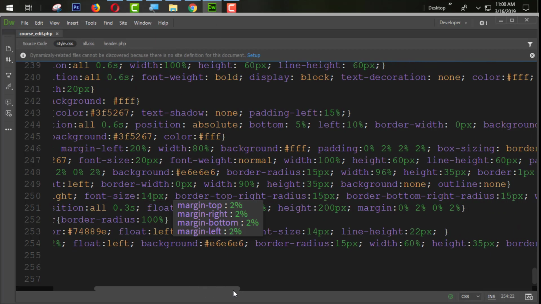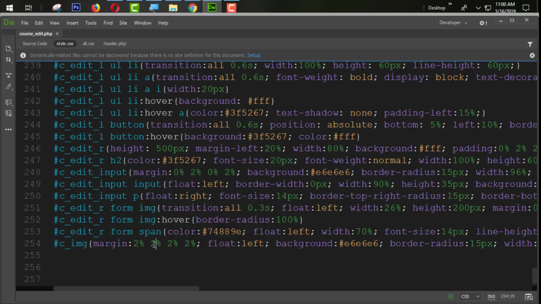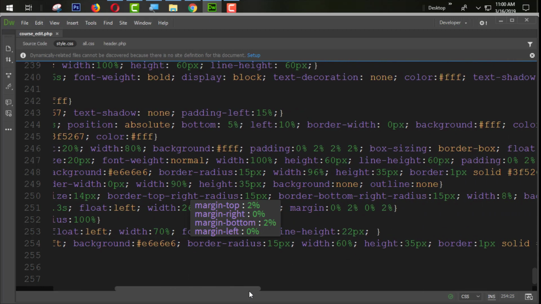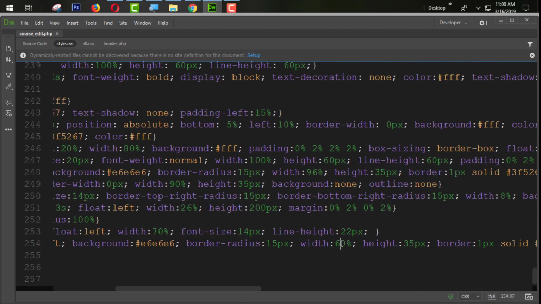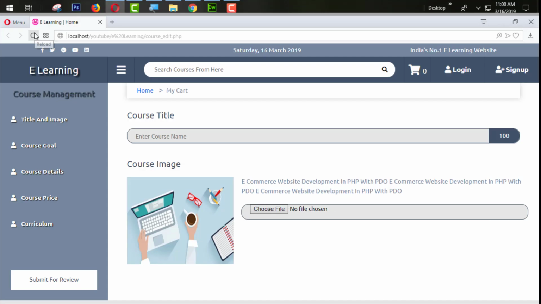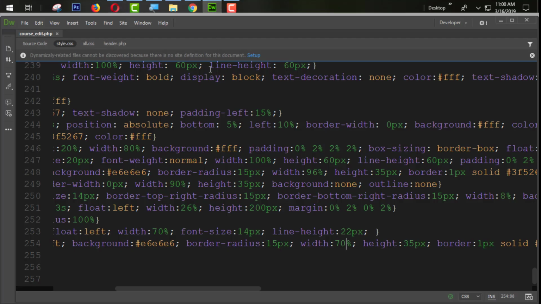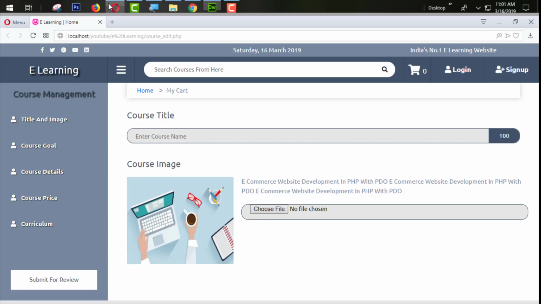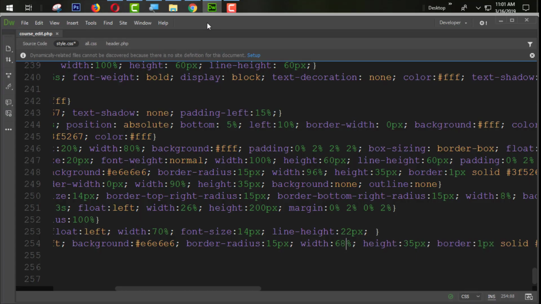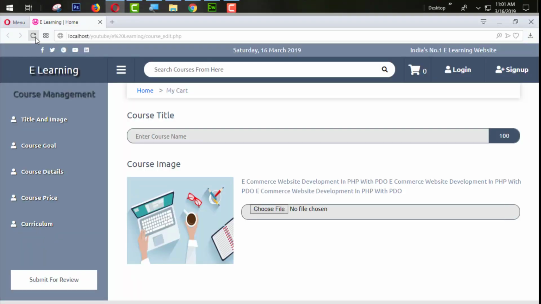Now, from the left side we don't need any margin, and from the right side we also don't need any margin. So here we are going to use a 70% of width. You can see that I think 70% is too big. We are going with the 66%. Refresh it. Okay, 68%. Refresh it. Now it's looking very good and perfect output.